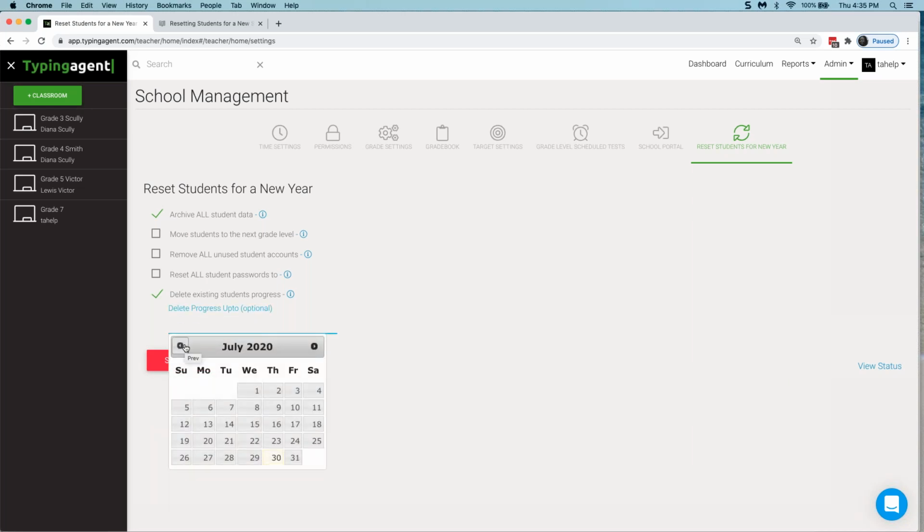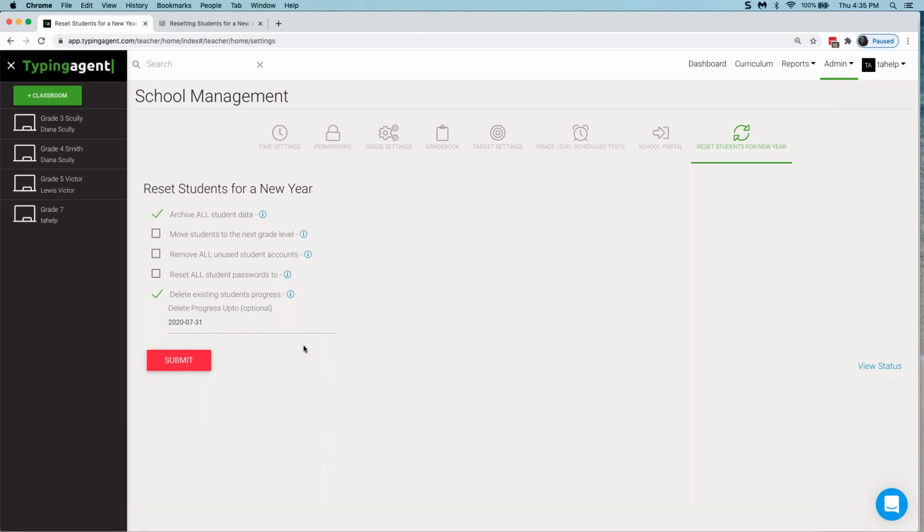Typically, you start your delete progress up to whenever your school ended. If it was July 31st, click July 31st. So we'll wipe out all the data up to that particular day. If you want to move students to the next grade level, well, yes, tick that, because that's typically what you want them to do. You don't want them to stay in grade 3 for the rest of their lives, working towards grade 3's goals.